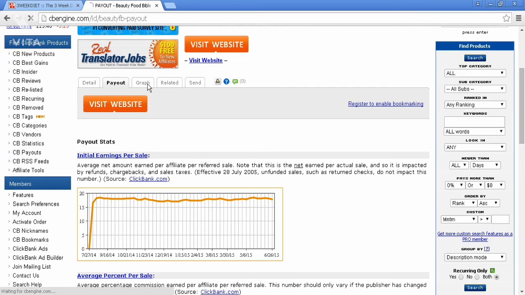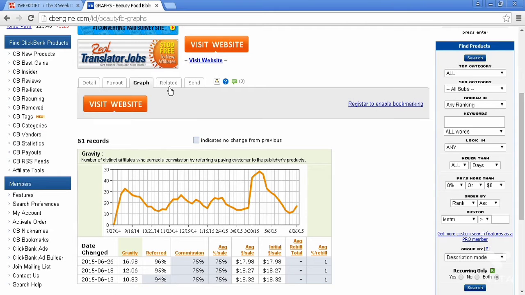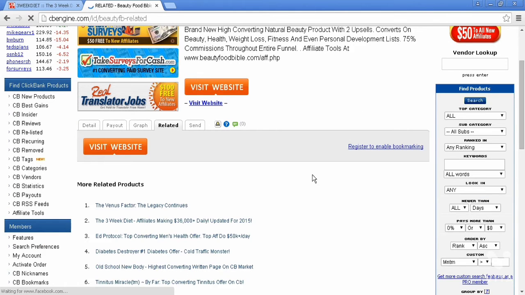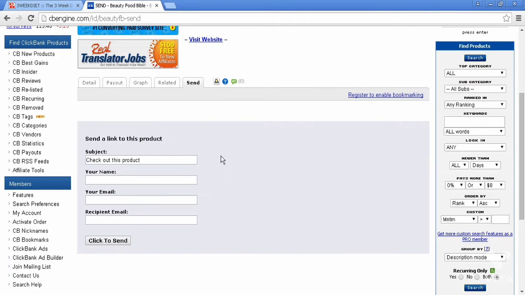Let's look here, it says graph. And again, you've got the gravity. And it gives you the dates here as to when the gravity was changed and by how much. And again, you can see you've got some more statistics as well. You have to have the Pro Edition for the full payout history. And you've also got here the related sites. And again, you've got some more related products that you might want to promote to your niche or to your list. And it's got the send tab. And you can send a link to this product either to yourself or to a partner.